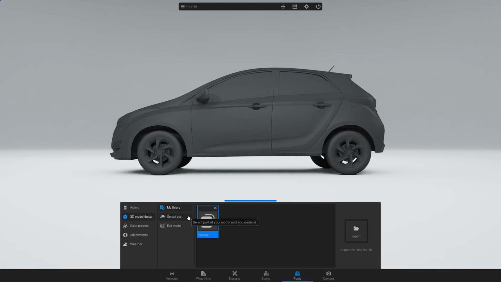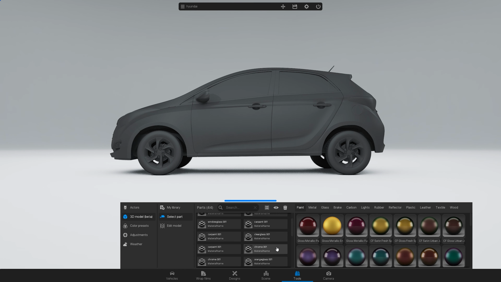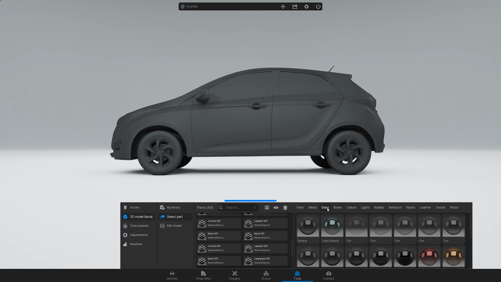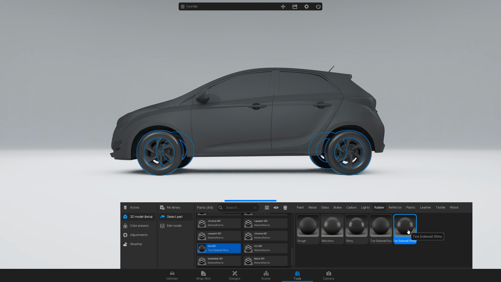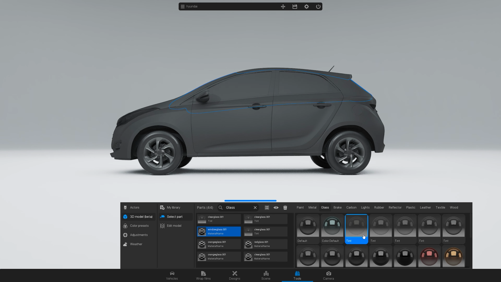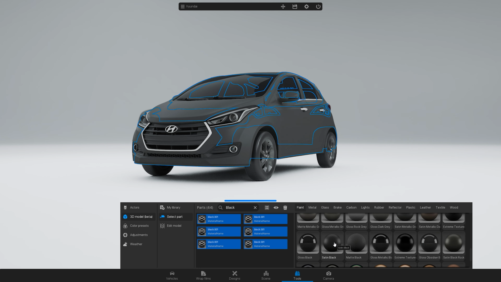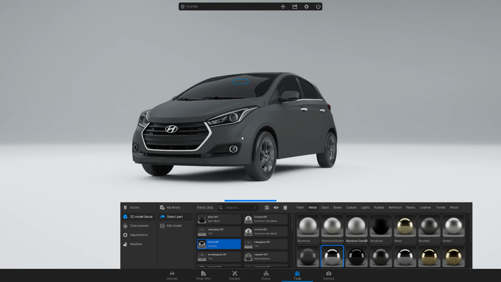Go to Select Part. In this section, you can see the material slots of your 3D model. When you hover over the slot, you can see the part marked in blue. On the left, you can find a library of automotive materials. Choose a part of your model and then select a material. To visualize your design, select the parts of the model where it is supposed to be.